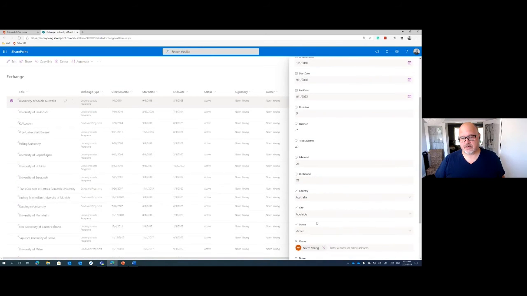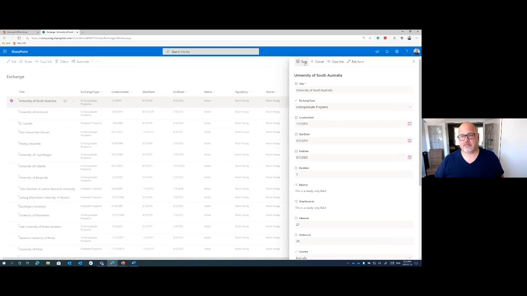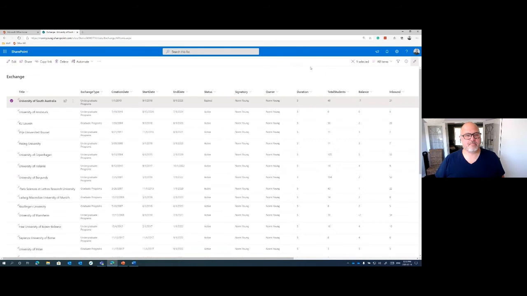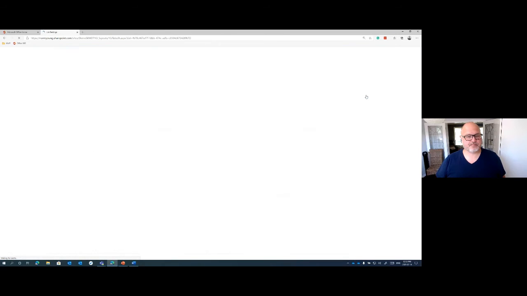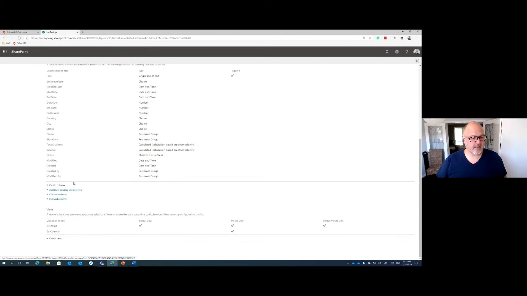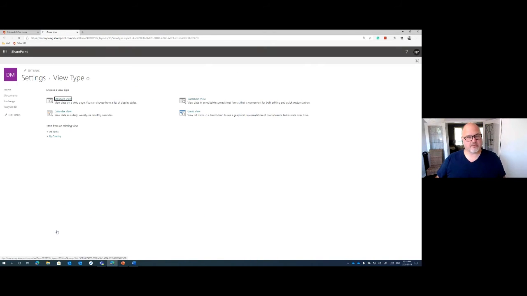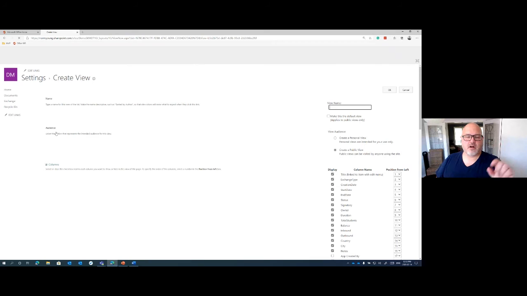And the status is active. And I'm going to say this is expired. Save. So forgive that. Let's jump back into list settings. Again, I'm going to create a new view. This time, instead of a group by or filtering or anything like that, we are going to, again, clone all items, but we are going to filter on the value.